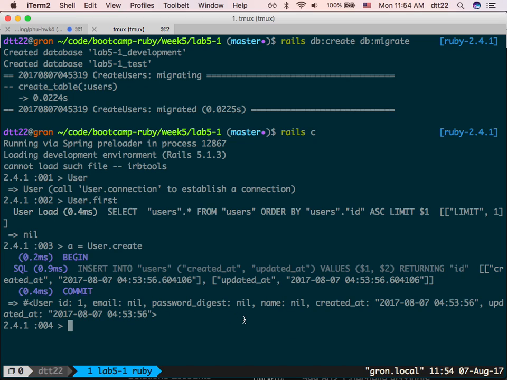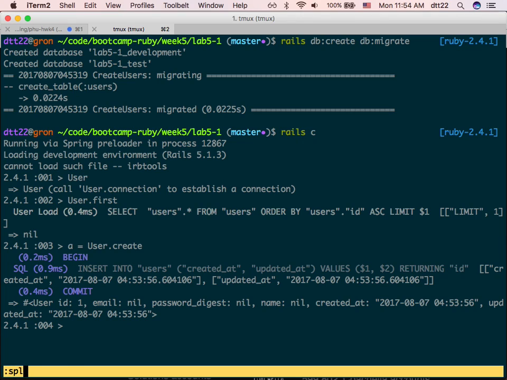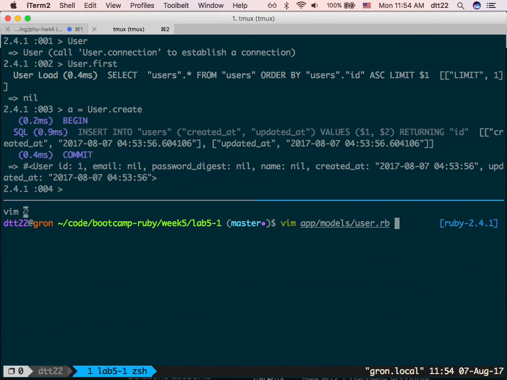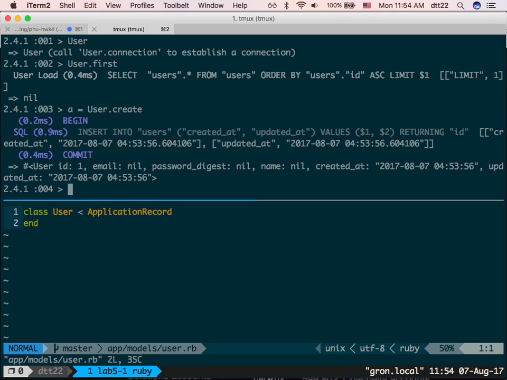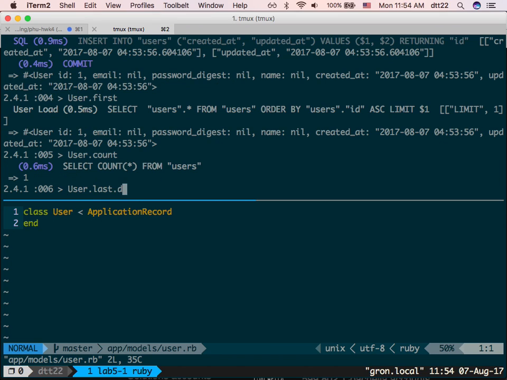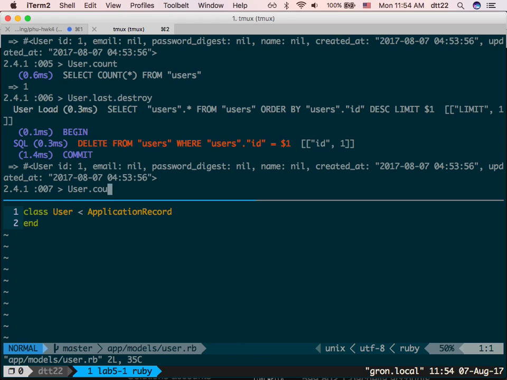That's not good. So how do I fix this? Yeah, so you can destroy user.first or .last. There's only one account there, right? User.last.destroy. Now, no more user.